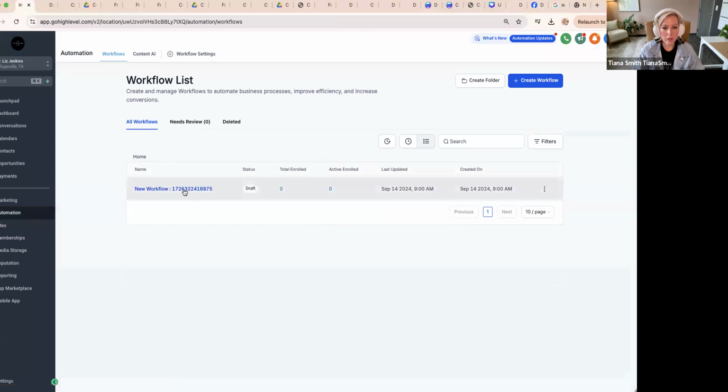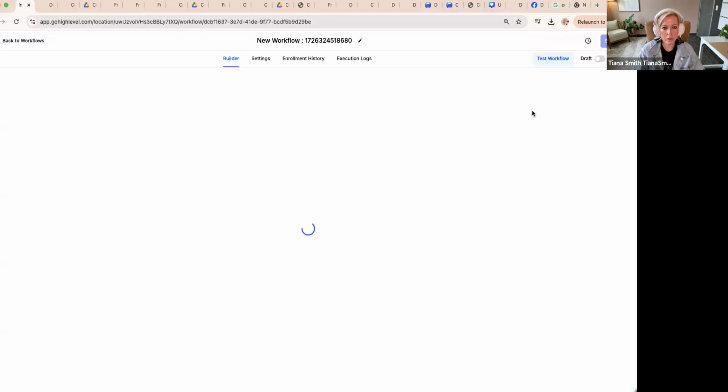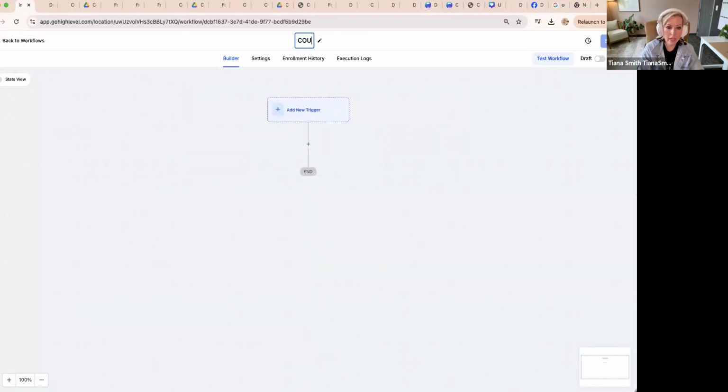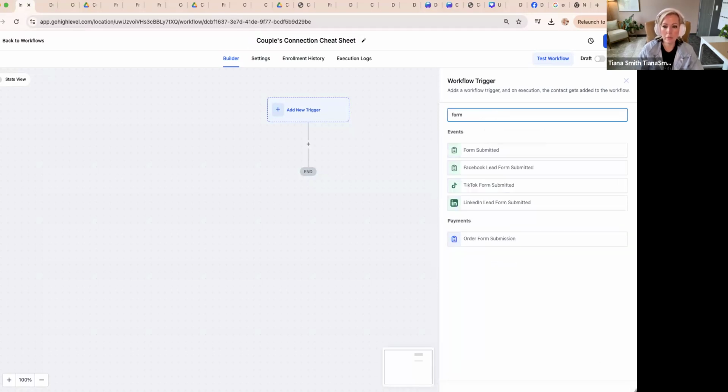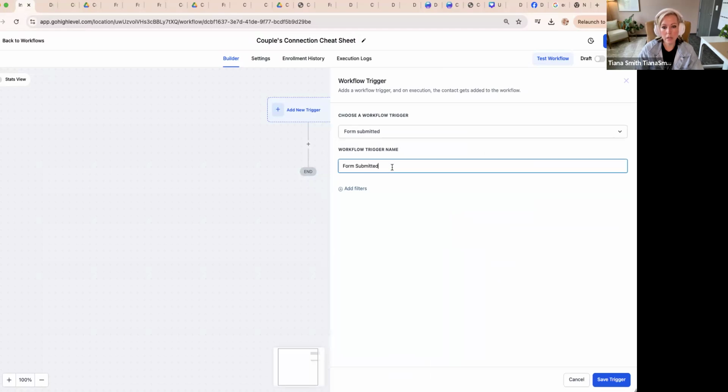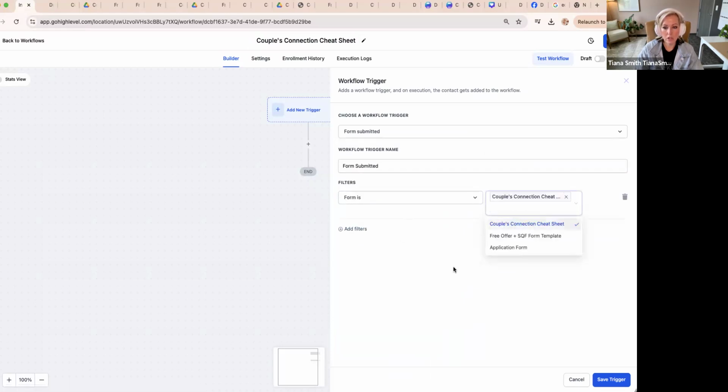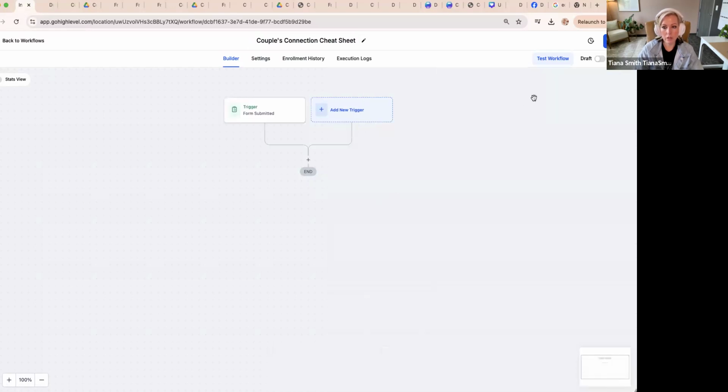Okay. So what you're going to do is you're going to go create workflow, and you're going to start from scratch. And we're going to title this, again, you're titling it what the offer is: couples connection cheat sheet. All right, I like to add, even if it's just one text and one email. So first you're going to search a form because you want to get their form submitted.